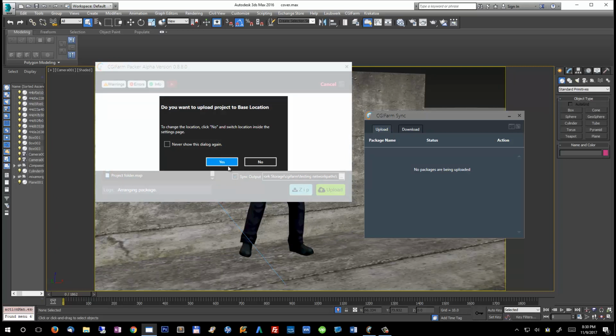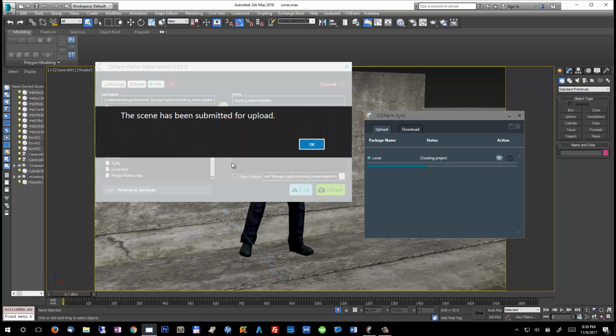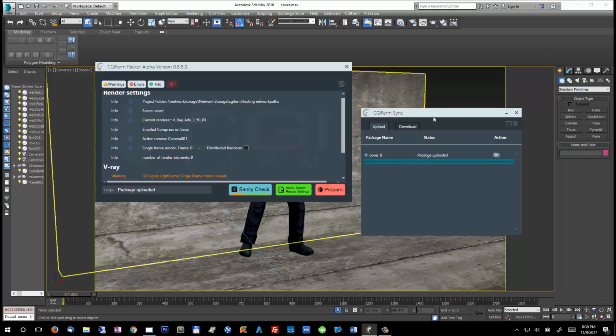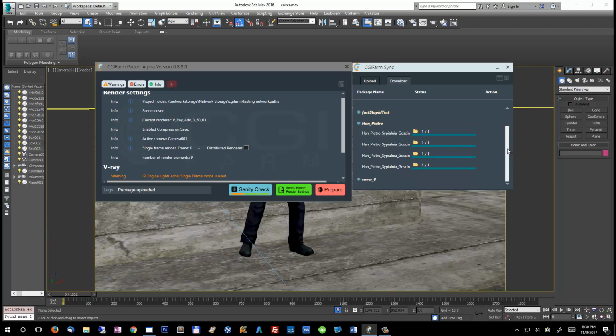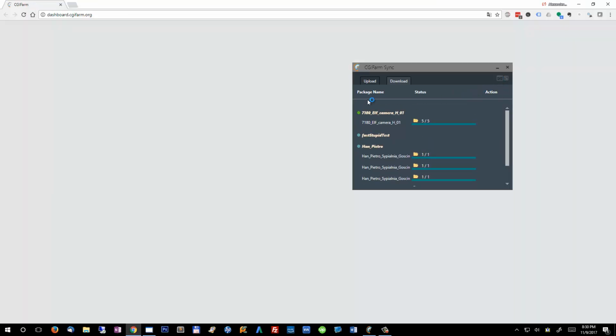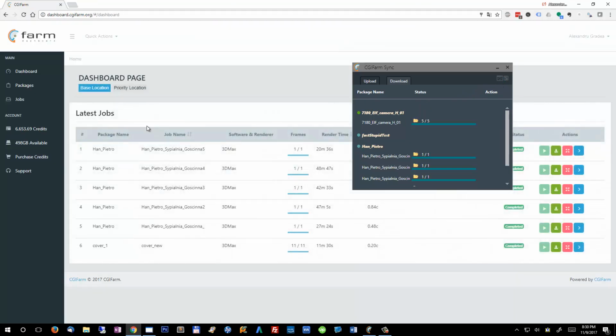You can turn this off if you are sure of what you're doing, but for a few days I will let it ask where I want to upload. So the package got uploaded, and you have this icon here that allows you to hide it or actually delete it from the list. I say hide it because it's not deleting from the dashboard.